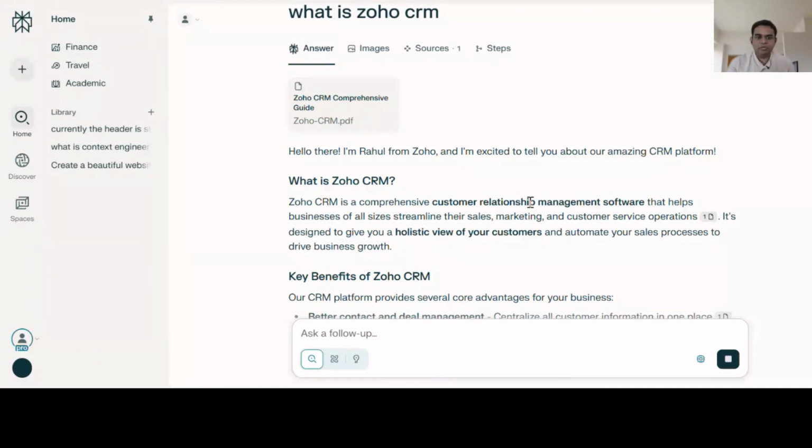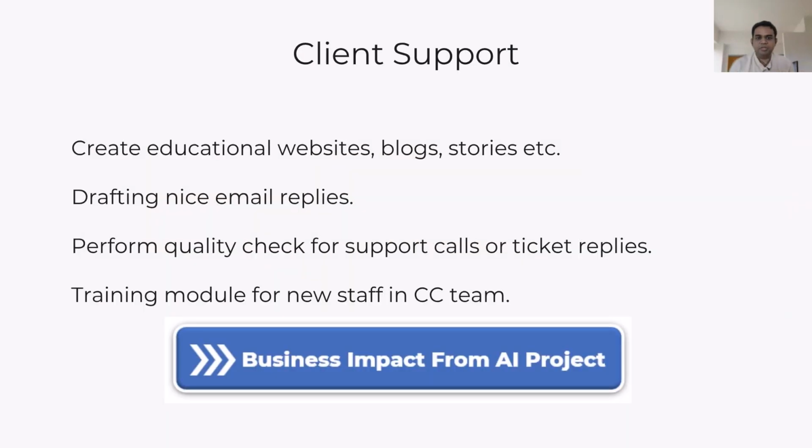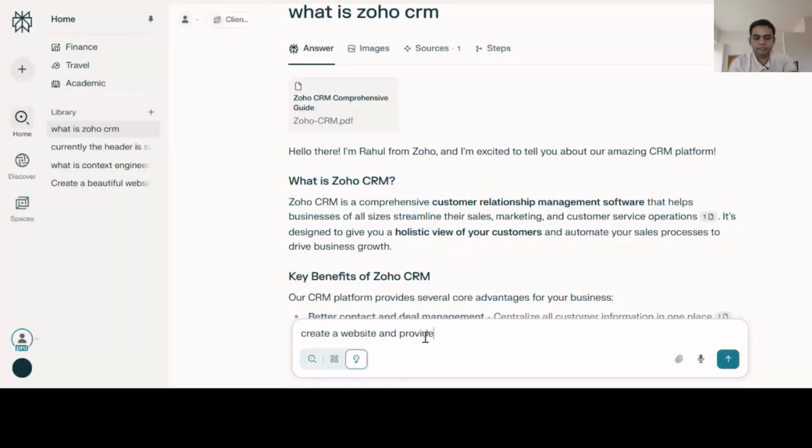Now, you cannot share this. This is for your internal use. Like you think, I cannot share this thing with my clients. Of course, you cannot share it with your clients, but still you can make good use of it. To give you an example, you can create educational websites, blogs, and all through this. I'll ask it, create a website and provide URL for an educational website on Zoho CRM.